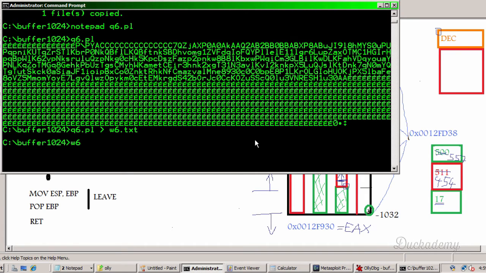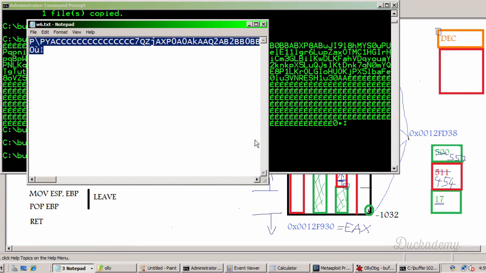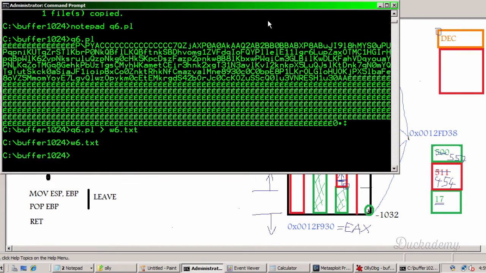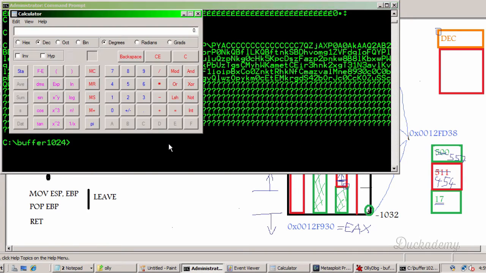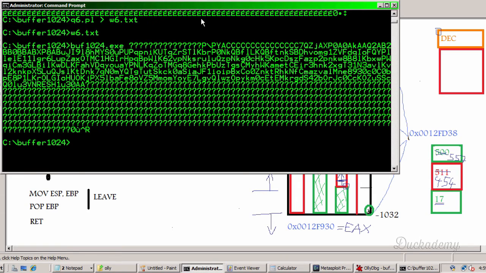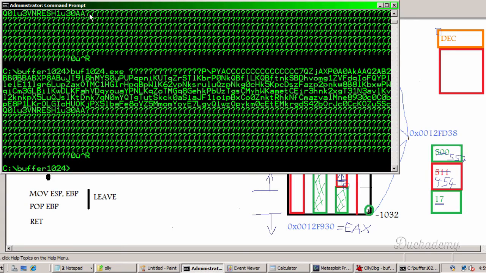Open the w6.txt. Select all. Ctrl C. Close it. And open the buffer1024.exe and add it as an argument. Press enter and it now works. So really, it's working. So finally, we were able to write a working exploit for this sample application.